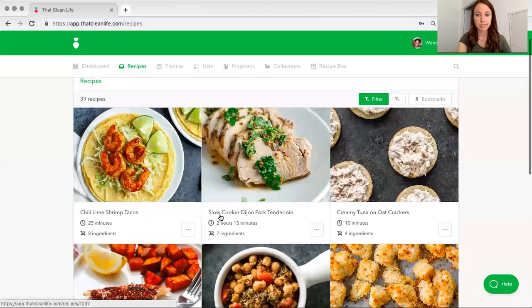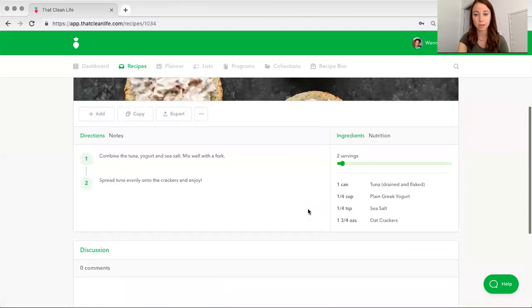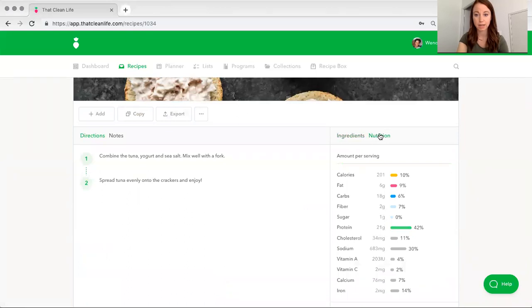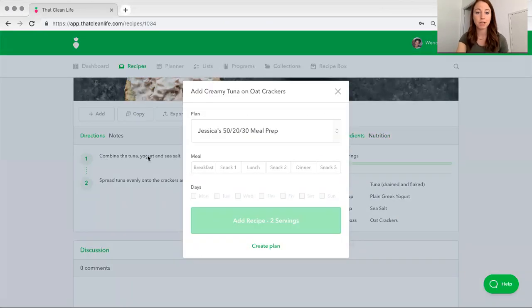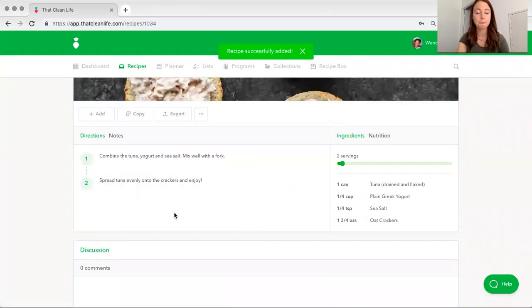That looks like it would be a good snack. Right at the top, we have these creamy tuna on oat crackers. I think that would be perfect. Looking at the nutrition information, everything looks good based on this plan for her. So I'm going to add that to her afternoon snack for Monday through Thursday for this meal prep plan.